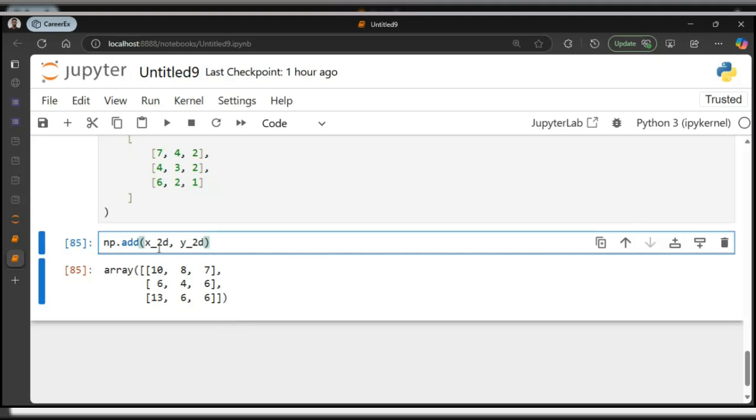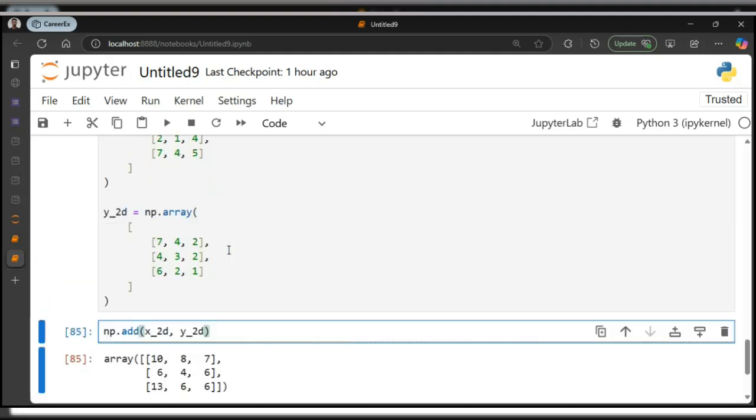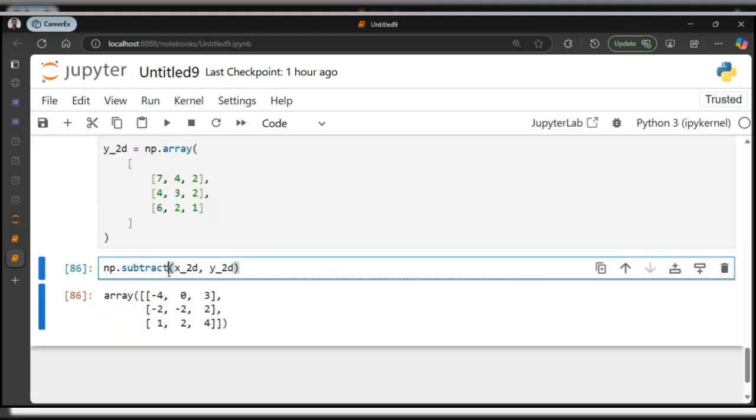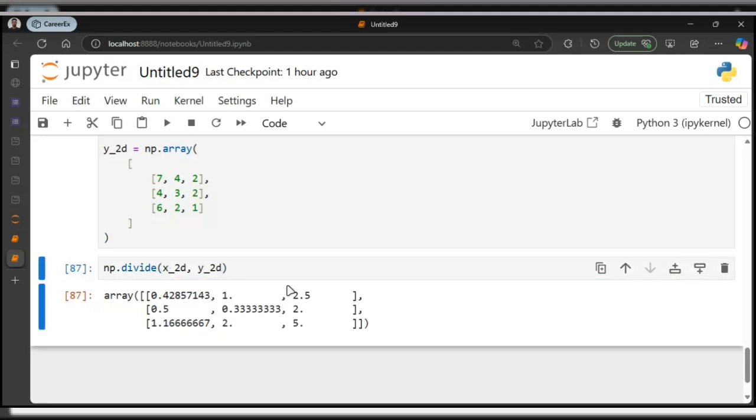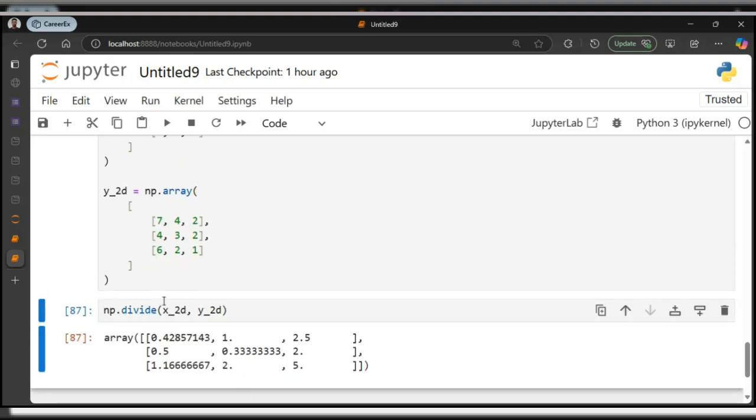All right. So this is the universal function. If I come here, change it to subtract, I'm going to get this. If I change this to divide, I'm going to get that. So it's performing that operation on each element, right? Each element in those arrays.